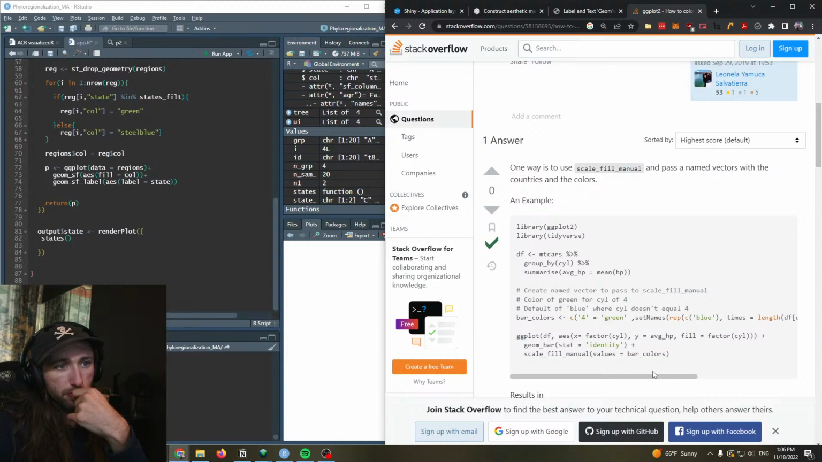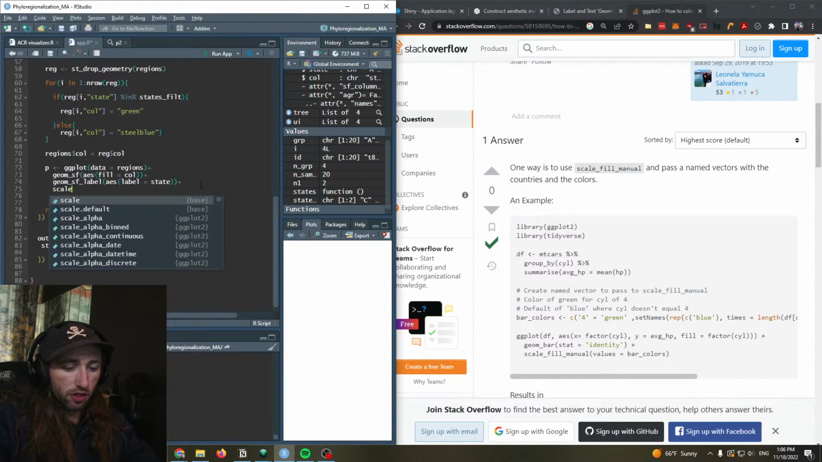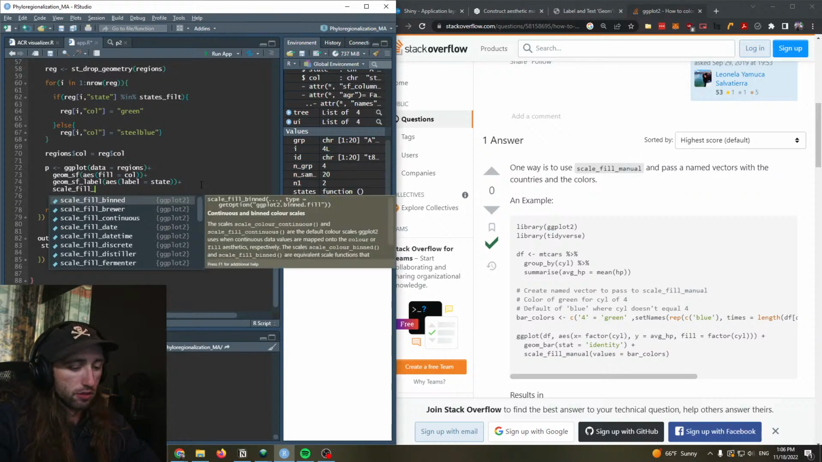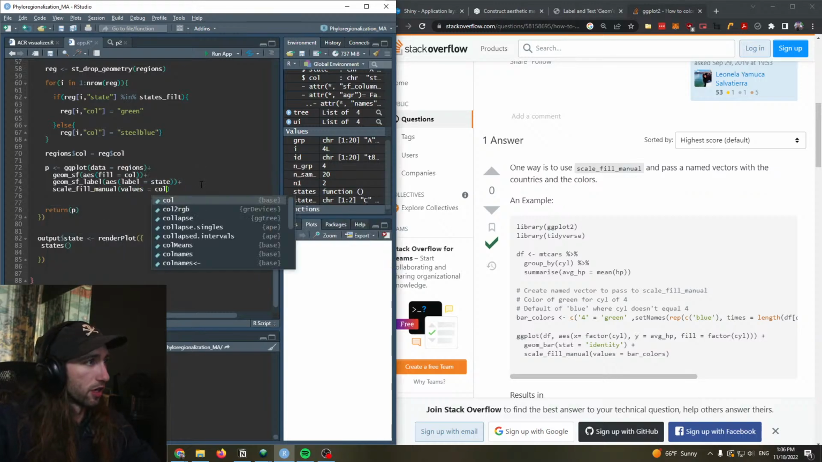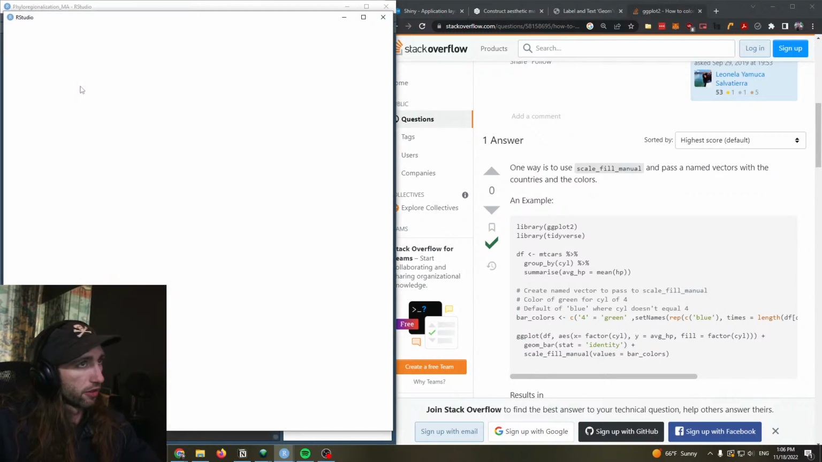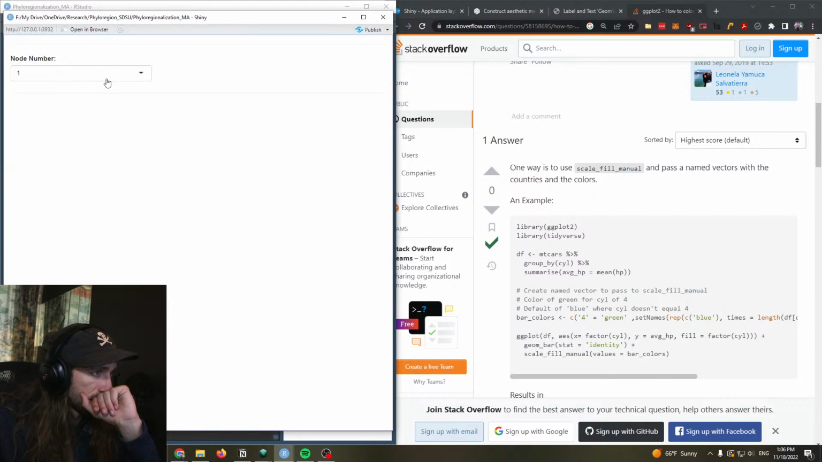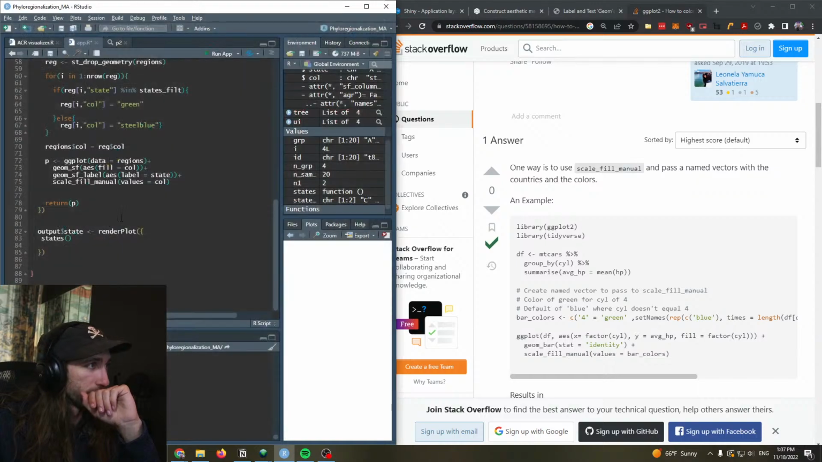Scale fill manual. Here we go. And then I need to add in scale fill manual where values are equal to col. I think that'll fix the issue I had there. Now, insufficient values in manual scale, 2 needed but only 1 provided.